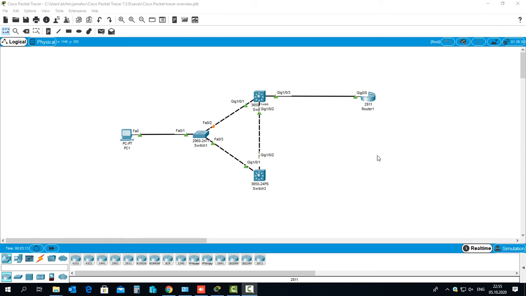If you pay attention on this side, you will see two buttons here. One is logical, second is physical. The devices you see on the screen are in logical view. This is the logical view of our devices, which we configured, which we created here. That's why this button is white.